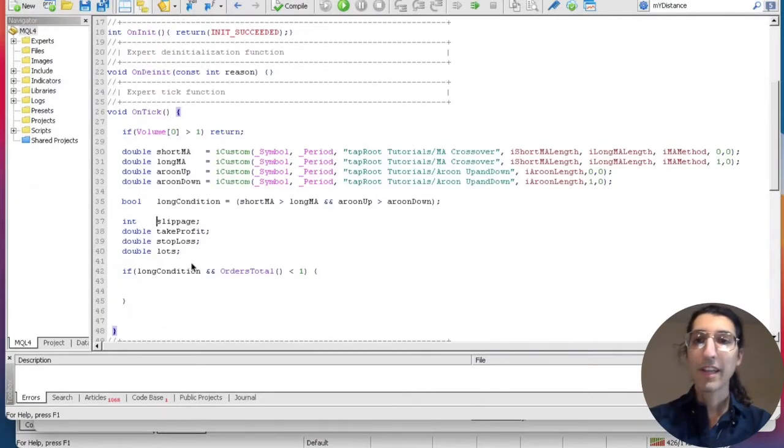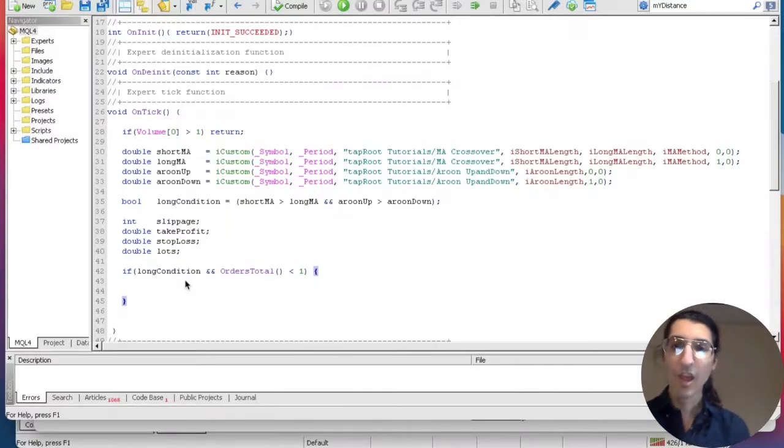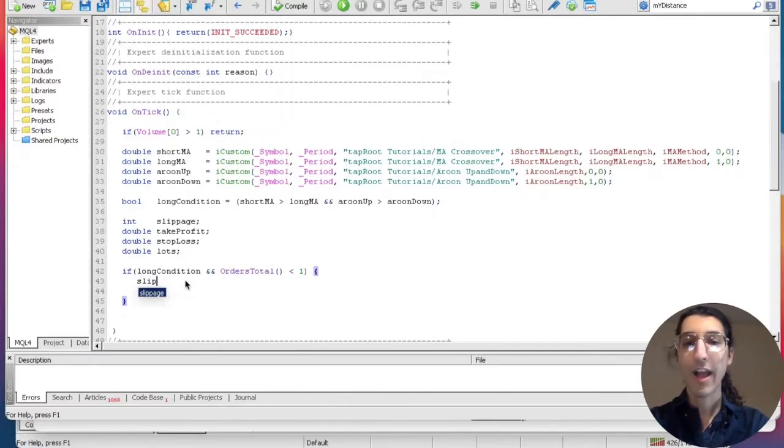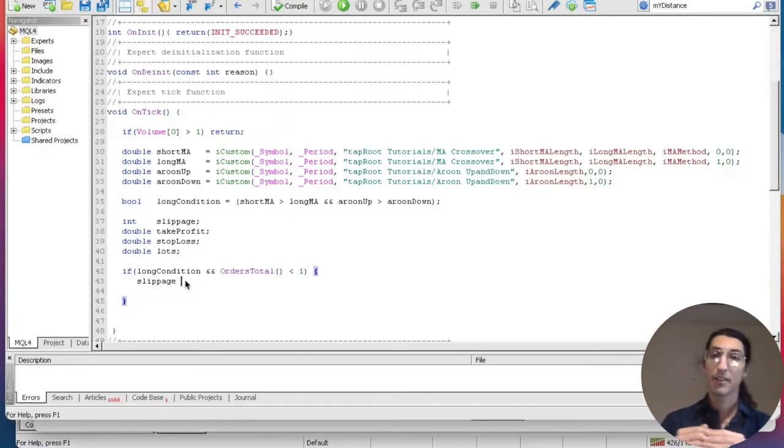Okay, so I'm not going to give these a value until I have to inside of my long condition and if orders total is less than 1. So let's start with the slippage. That'll be the easiest one. So again, this refers to how much we are willing to let our price change between us sending the order and it actually being executed. So if we want to buy at the ask price, and as it goes through the network, as it gets to the broker, the price goes up a certain amount or down a certain amount, we can say if it goes too far, we don't even want that order to be fulfilled anymore.